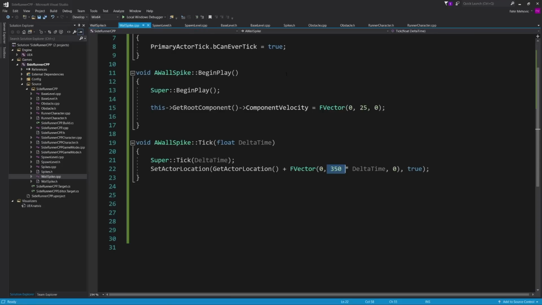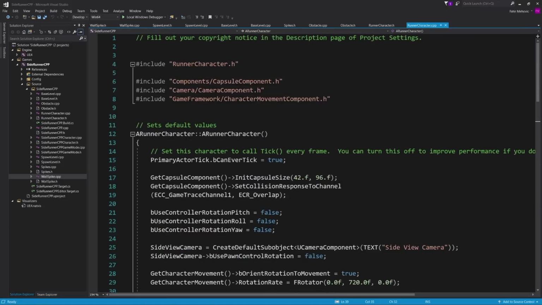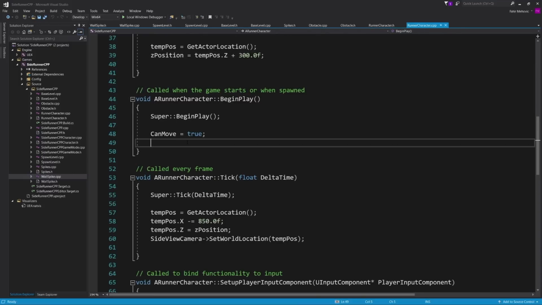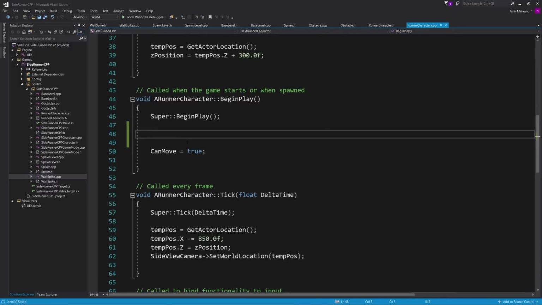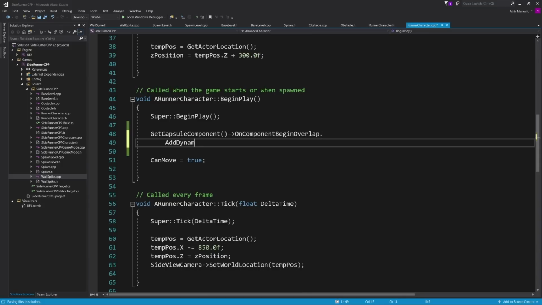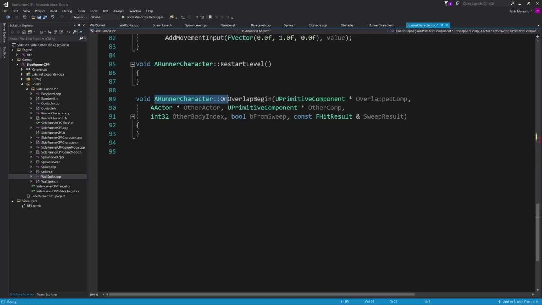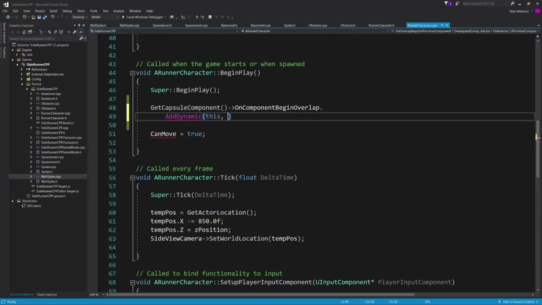So going back over here inside of our runner character CPP, at the top inside of begin play, before we set can move to be true, we need to get the capsule component, the capsule component of the player that we have just edited, the one that I said needs to be a pawn. From there, I'm going to say on component begin overlap dot add dynamic. And over here, I'm simply going to go down and copy the name over so that we don't have to type it out. There you go.